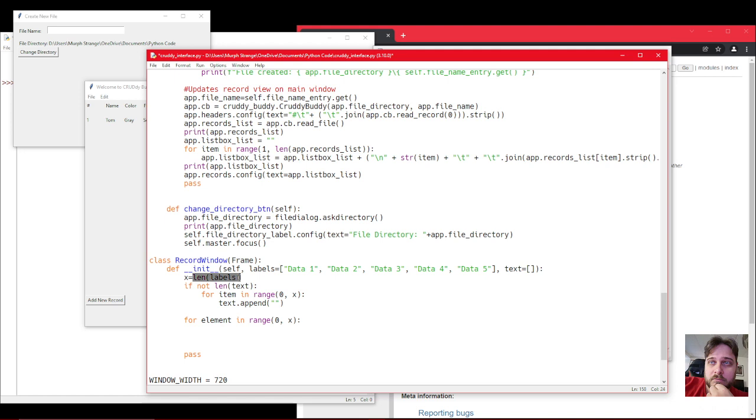I mean, if we wanted to, I suppose we could eliminate the need for X and just do that. And then we don't even need that control variable, because we're literally just using the length of labels. That's one less variable we have to worry about. It does look a little more wordy, but it still makes sense. Or at least, I hope it makes sense.